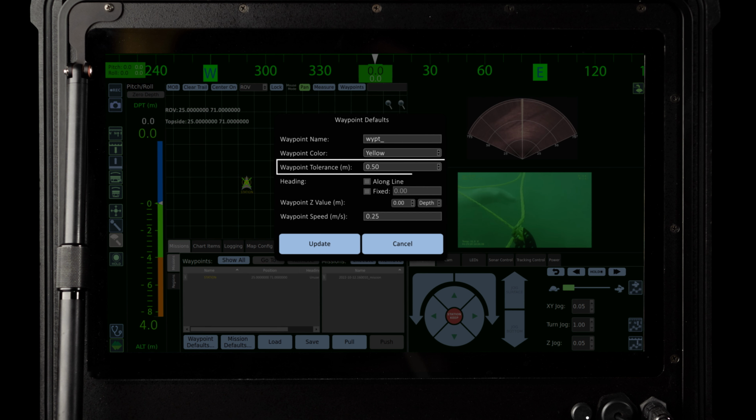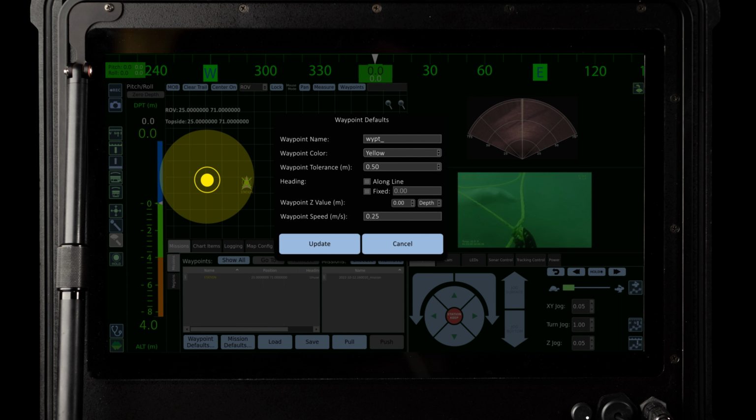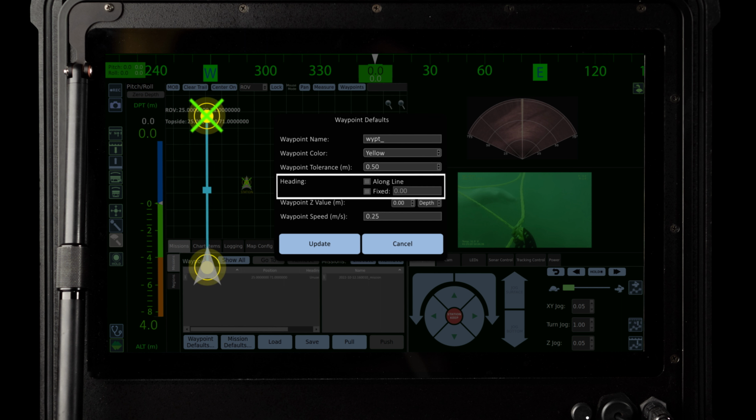Waypoint tolerance sets the size of the semi-transparent circle that's around each waypoint. When the vehicle contacts the waypoint tolerance, it considers the waypoint achieved and will progress to the next waypoint in the mission. For a long mission in open water, using looser waypoint tolerances allows the ROV to move faster. But in a tight space, or where the path of the ROV really matters, it's best to use a smaller tolerance.